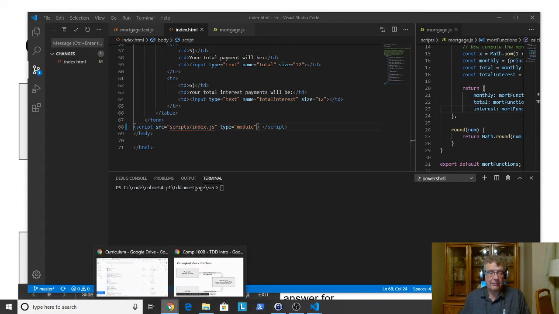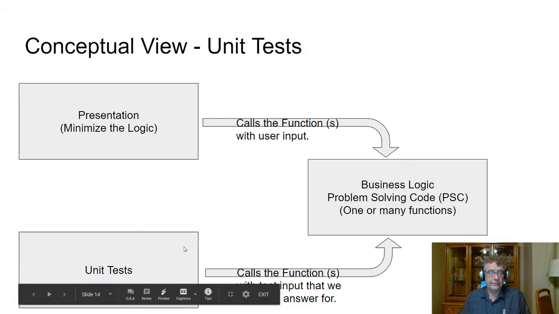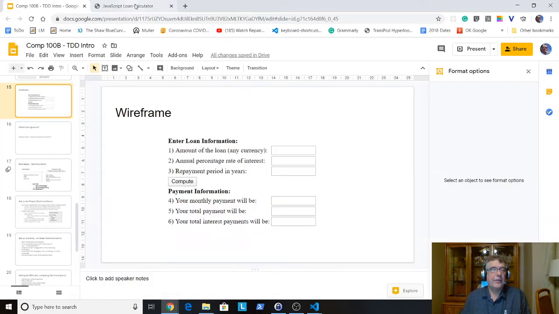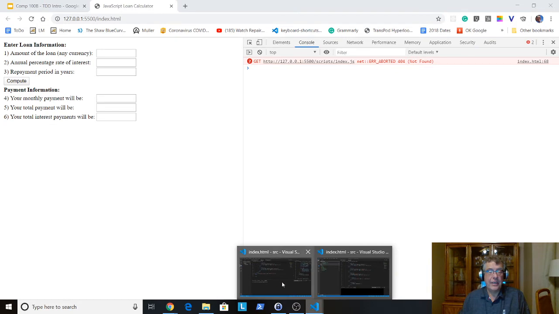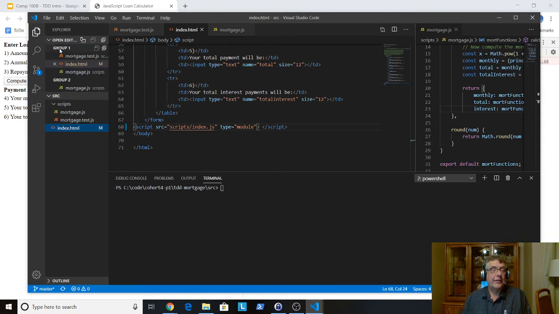We're going to have a look at the browser and see what it tells us. We look at the loan calculator, and it gives us an error right away saying that index.js doesn't exist. Which is true, we haven't created it yet. So we're just going to create that, tie it in, and then we'll be done here in a few minutes.